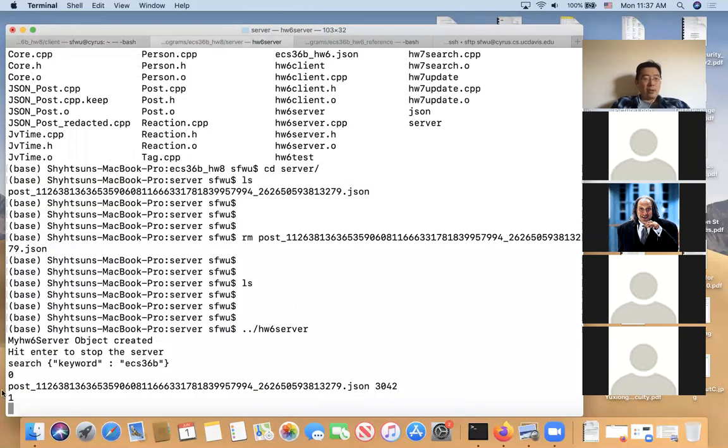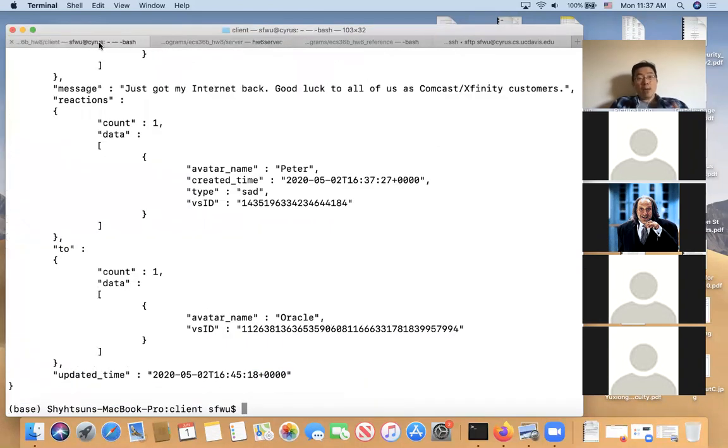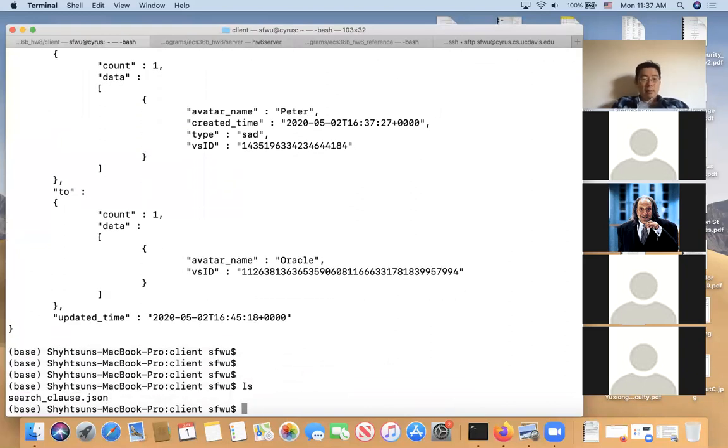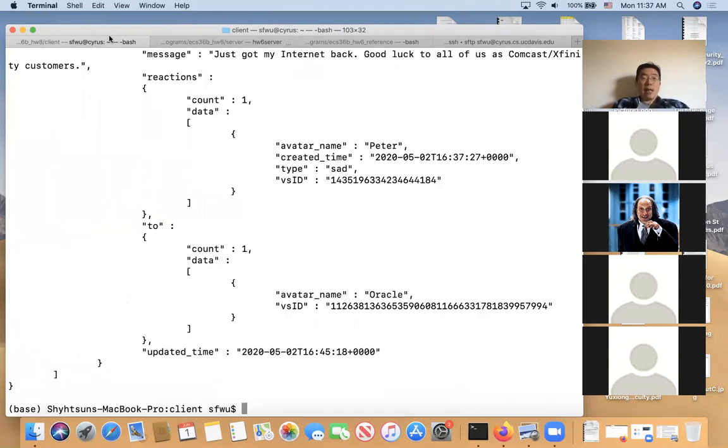So let's look at the server side. The server side actually got one JSON. So now the server side is saying that originally I had 0 posts. Now I have 1 post. And then I actually have this file name here. Okay, this is the file name. So, okay, now I have 1 JSON over there. This is 0. So now I'm going to do search again, because now the search gives me something. When I search that, it actually gives me this one. So let me actually make a change.